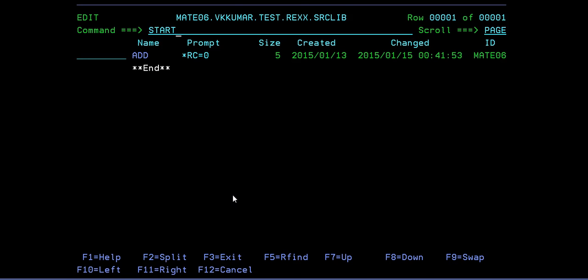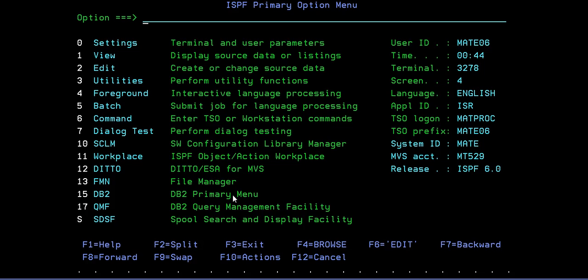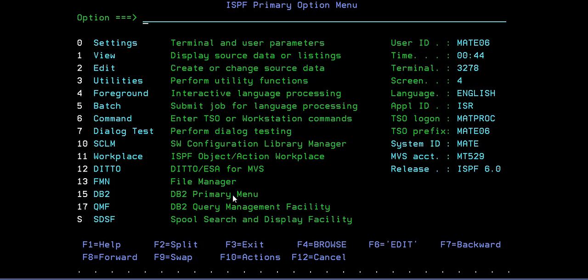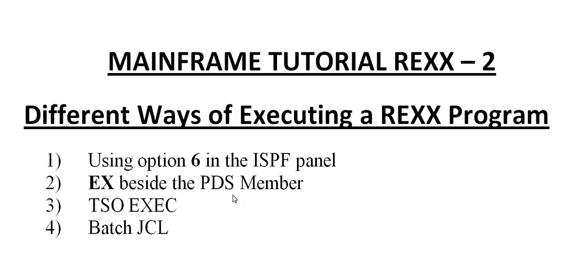Or else you can do something here. Even on the ISPF main page, you can try to execute the command here also. Enter. 50, 98, 148. So in any ISPF panel, you can execute it. Either you can run it in view, or you can try to run it anywhere. That was the third option, and the fourth option is running with batch JCL.